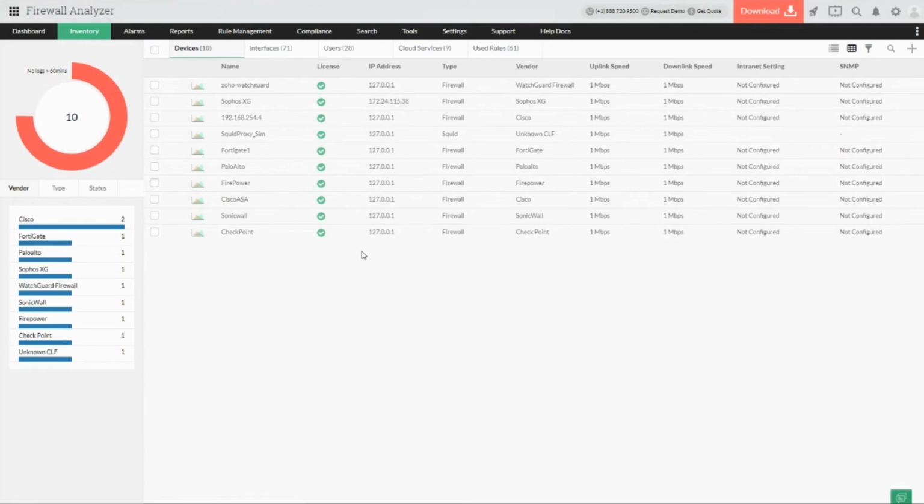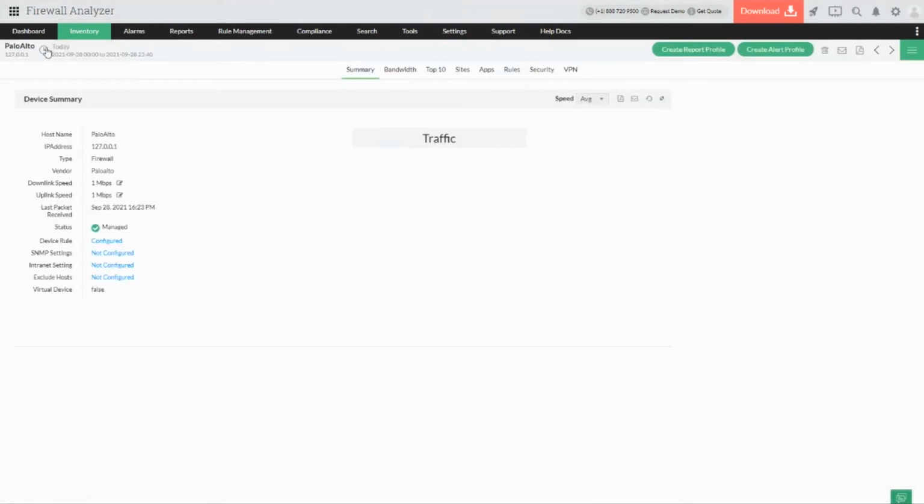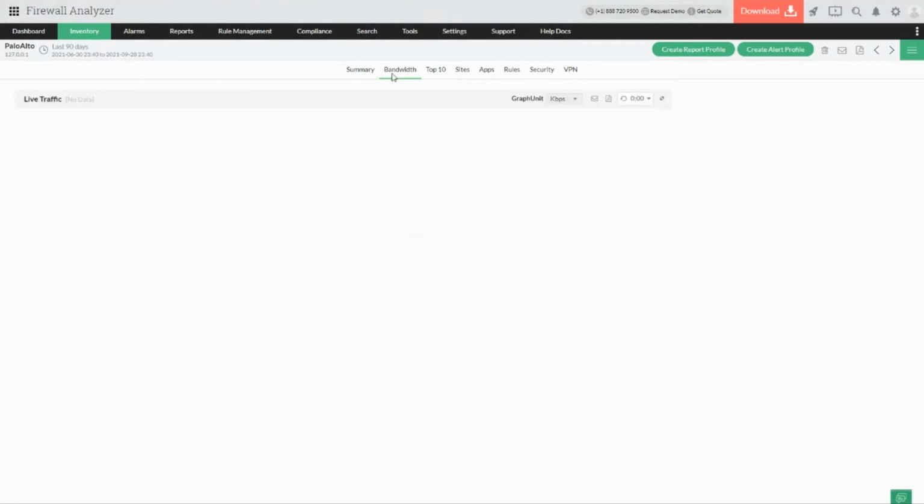So let's take an example. If I'm going to take the Palo Alto firewall and see how things are happening, it's pretty simple. I'm going to take the timeline to a different day. For example, I'm going to do a quarterly check. I want to see how the firewall is working for the last 90 days. In this case, I could see the in and out traffic, how it's been utilized, the bandwidth utilization, how things are happening. So let's take a different device which will have much better data as well.